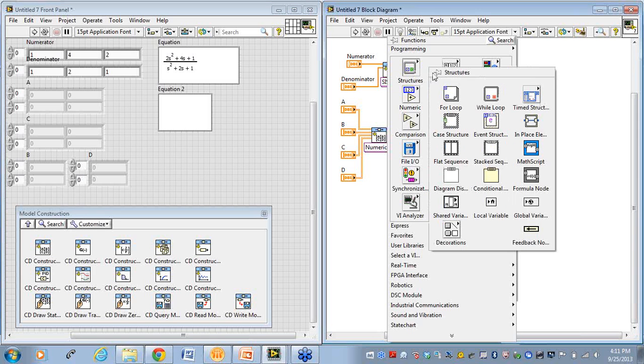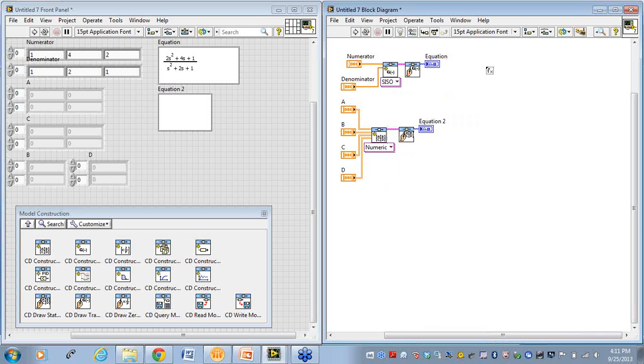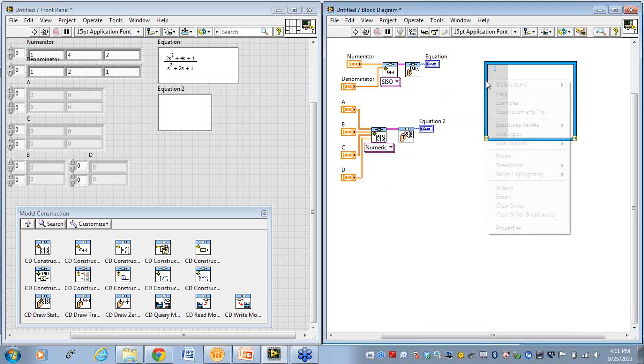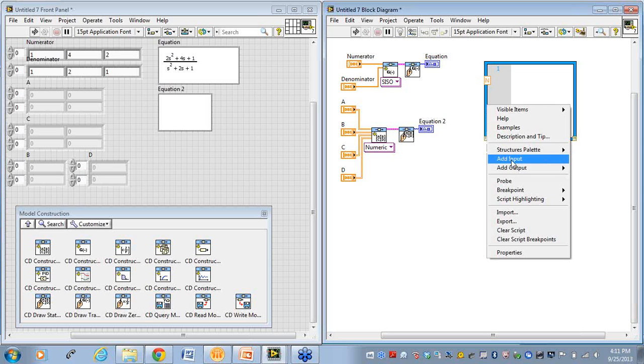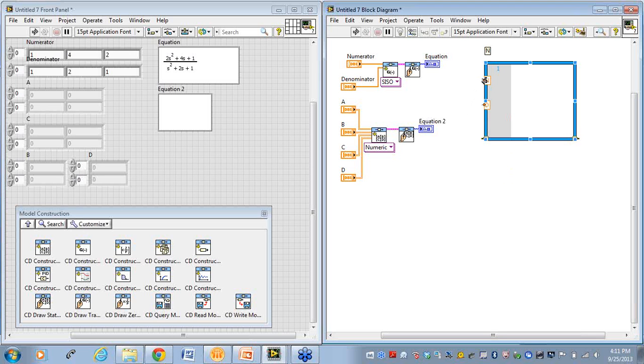So if you just go into the structures palette and go to the MathScript node and draw a simple box here, I'm going to create 2 inputs to this, one for my numerator for my transfer function and similarly one for my denominator. I'm just going to connect the numerator to the numerator control I already have here, and similarly the denominator to the denominator control I already have here. I'm just going to type in some script. If you have some .m files, this is where you put them in.